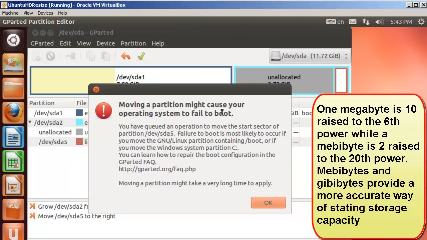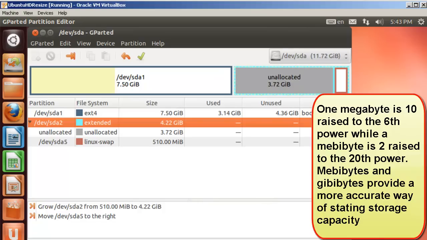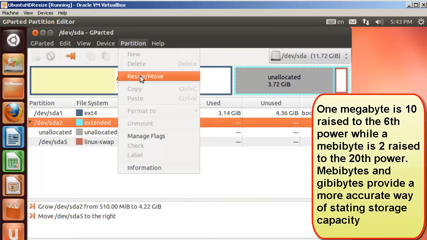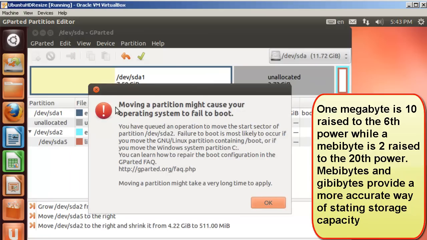Moving might cause your operating system to fail to boot. I hope you've backed everything up, because that's necessary before starting this. So we're going to click OK. Then we're going to go back to the extended partition, resize, move, and we're going to decrease that. Now we're at 511 as a new size in MB, and we can't get down to 510 using GParted, which was what it was before, but that's okay. Click resize, move, and again you get your warning, and we're going to click OK here.